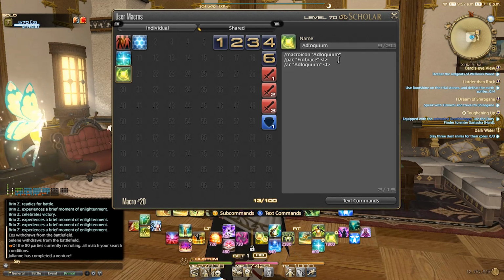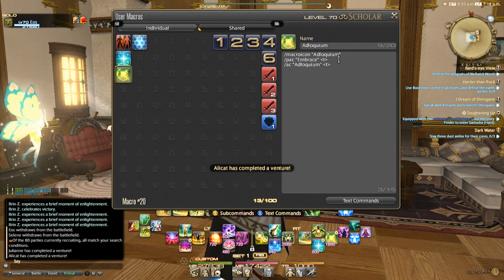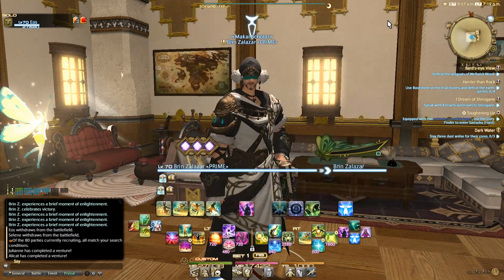Macros tend to be a little bit slower because these are commands that have to be evaluated. Most likely, especially if you have a lower ping, you're not going to feel it as much, but if you have a higher ping, you might run into some issues. So consider yourself warned. For me, it works out really well.